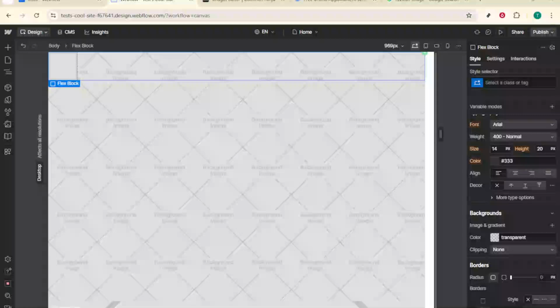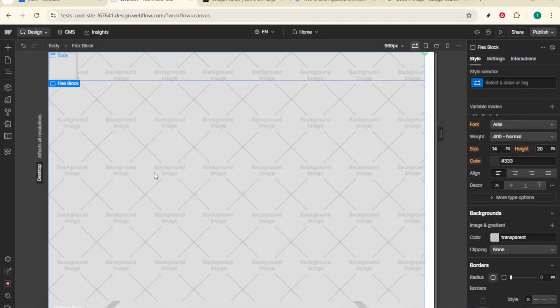In today's video, I'm going to teach you how to prepare your CMS collection in Webflow to dynamically embed content. This can be incredibly useful when you're working with elements like video embeds from YouTube, Spotify tracks, or social media posts that need to change per collection item. Let's dive into it step by step.